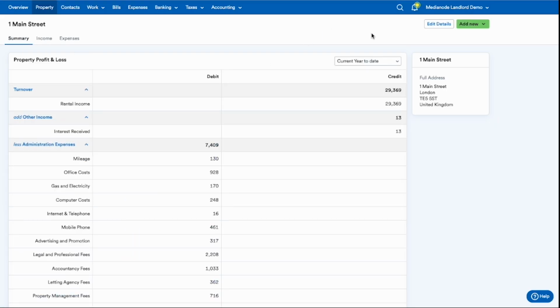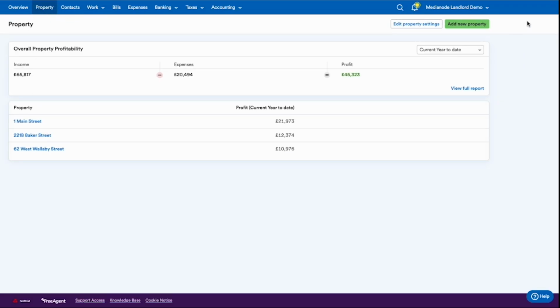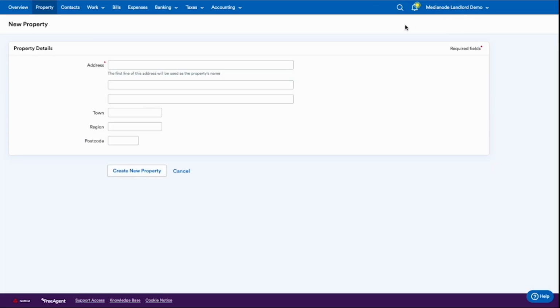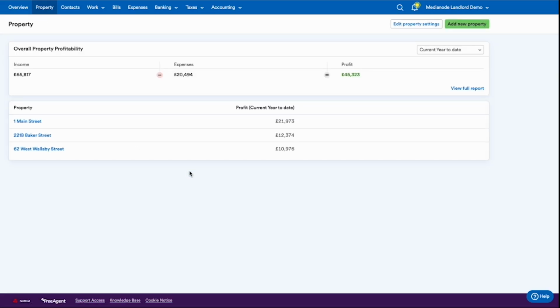When you're looking at the Summary tab, as we are now, you can use the button in the top right to quickly add new invoices, bills, or out-of-pocket expenses for this property. Back on the main property page, here we can add new properties from this page by clicking Add New and filling out some basic information. Please note that this won't create a new asset in your accounting records.